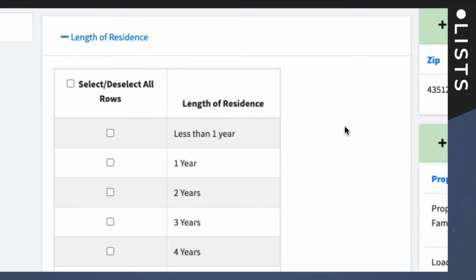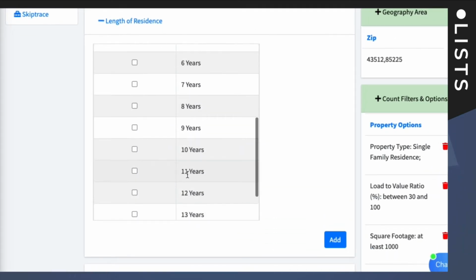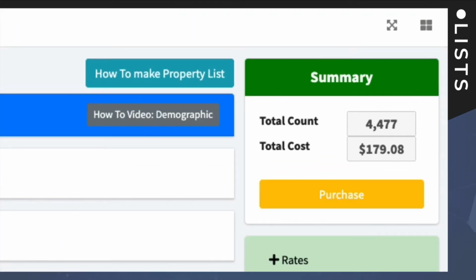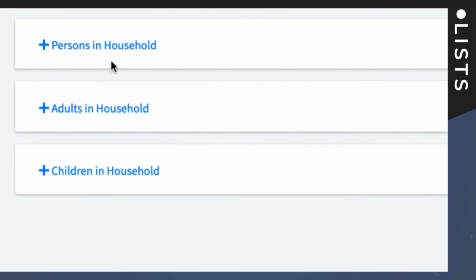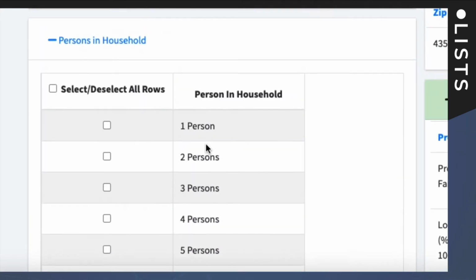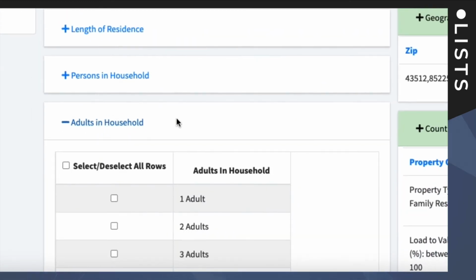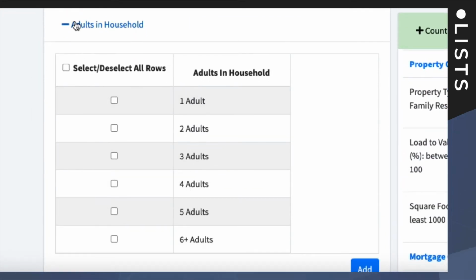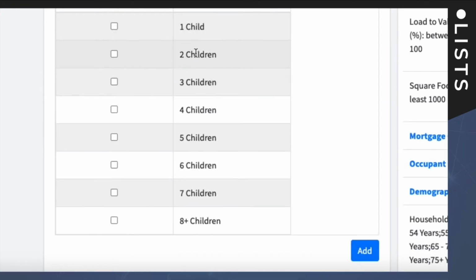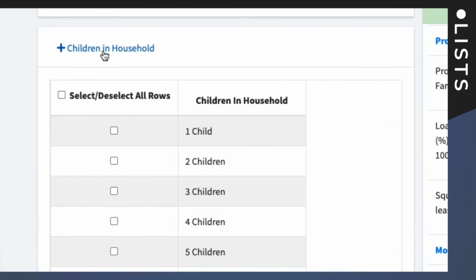Length of residence. This is a very popular one as well. Of course, the more that you live in the property, the more likely you are to sell the property. So I always like to select those filters as well. And of course, that's going to reduce your overall count here. Now, the other thing is people in the household. You can select 1 all the way up to 9+ people. And of course, adults in the household, 1 adult to 6+ adults, and even children. You can select more than 1 children in the property as you like.